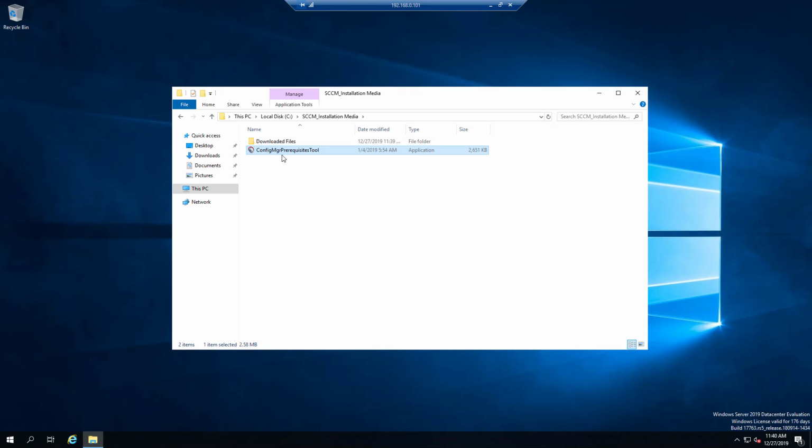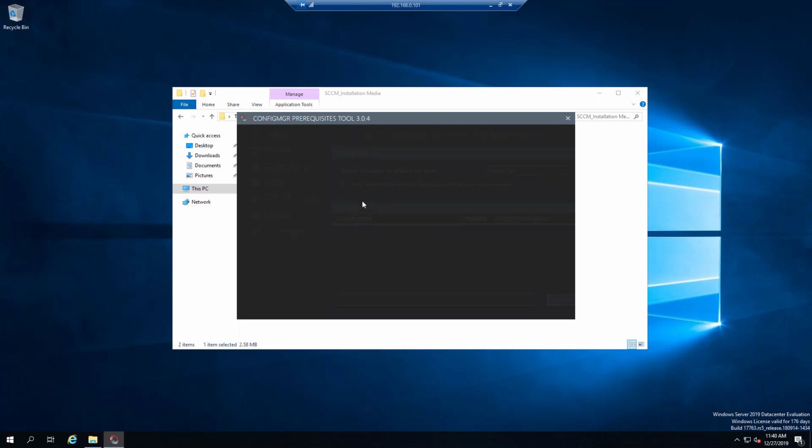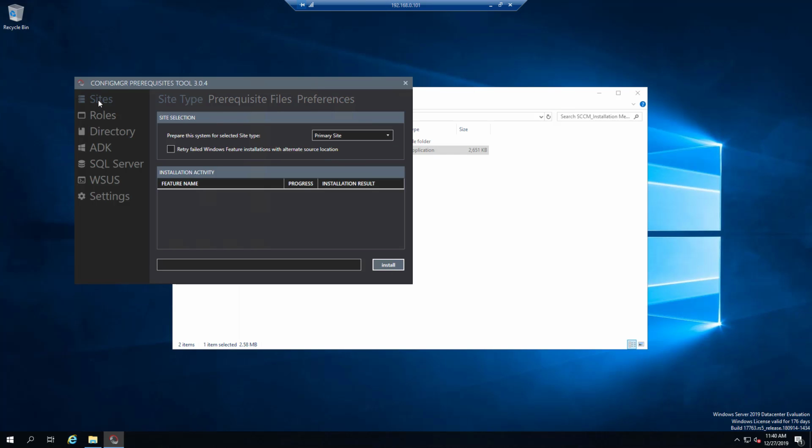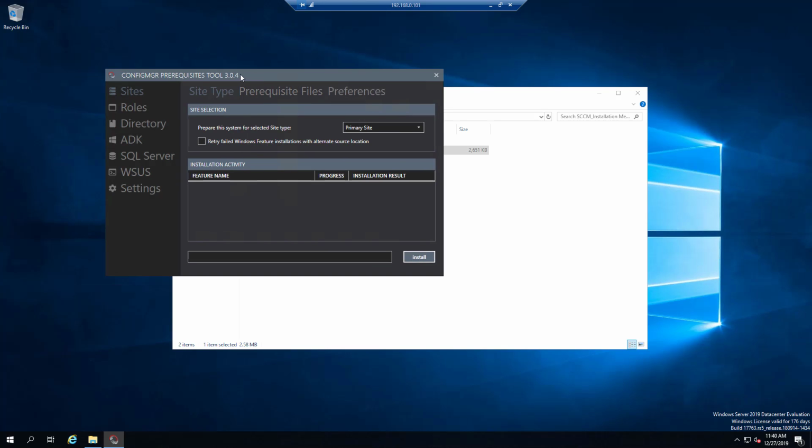I copied the config manager prerequisite tool. The link is in the description where you could download this tool. Double click, launch it basically, and start from the top. This is the prerequisite tool. The current version is 3.0.4. Might be different by the time you get to it, but I'm sure the interface is going to be the same.